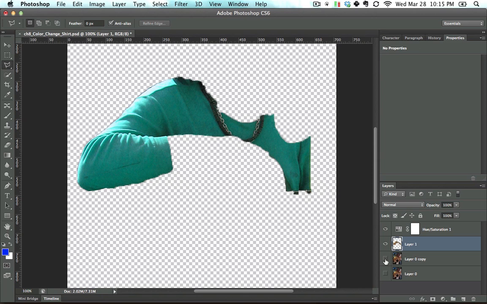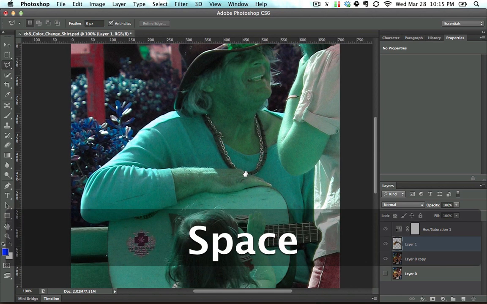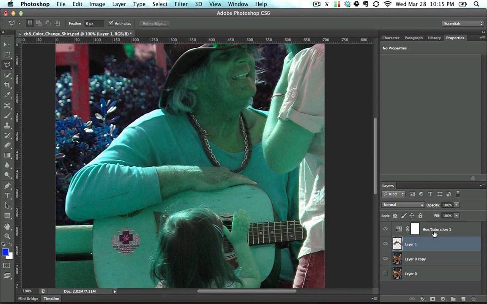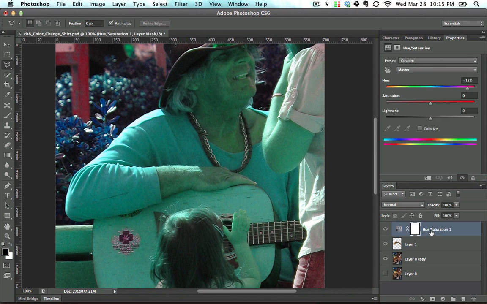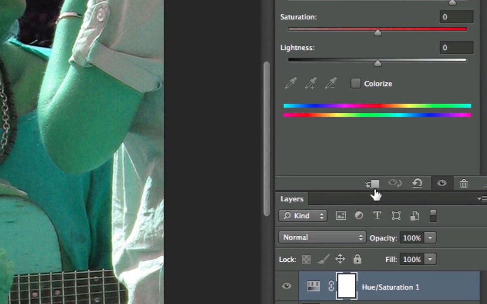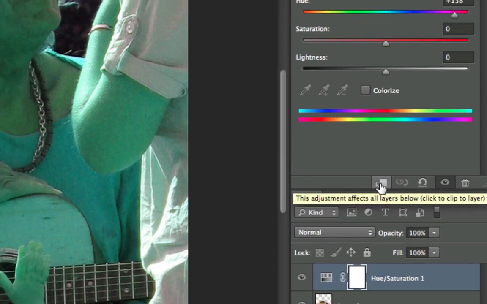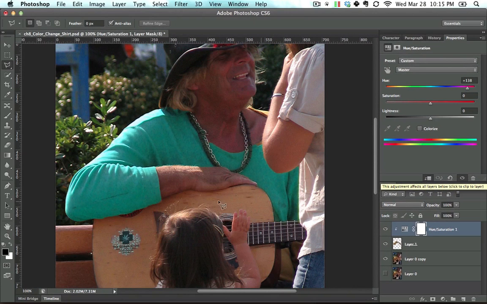Now, there's a bit of a problem. I told you earlier that color adjustment layers affect all of the layers below them, meaning if I turn this layer on as well, it's still affecting all of it because it affects all of the layers below it. If we want this color adjustment layer to only affect the layer directly below it, we use this little button right here. Boom. And now it only affects this layer right here.